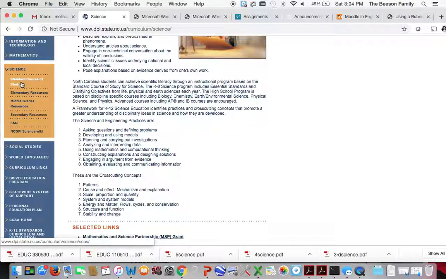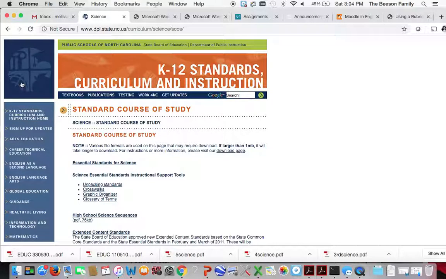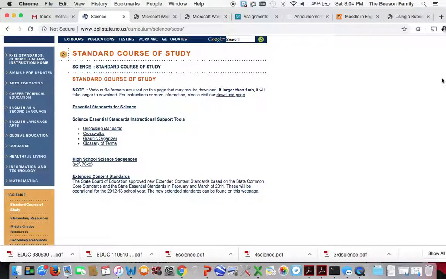Now, if you're not in a school yet as a teacher, you don't have a pacing guide, but when you are, you'll see that you have one. Usually, most districts have a pacing guide that tells the teacher when he or she should be hitting the topics. So, we're going to click on the standard course of study, and you'll see that there are several different links here in the middle that you can click on.